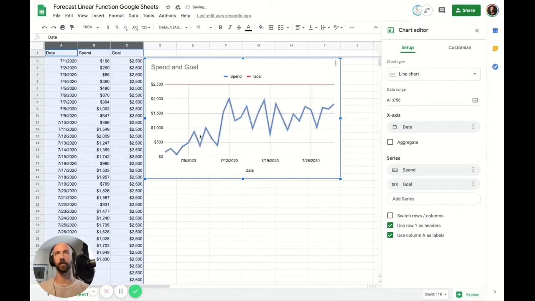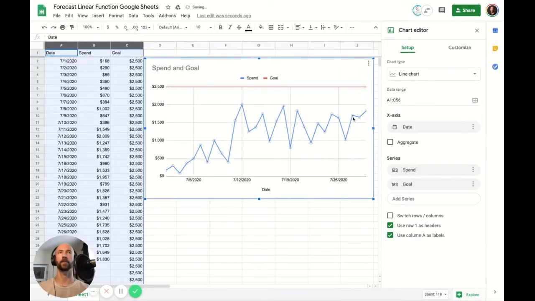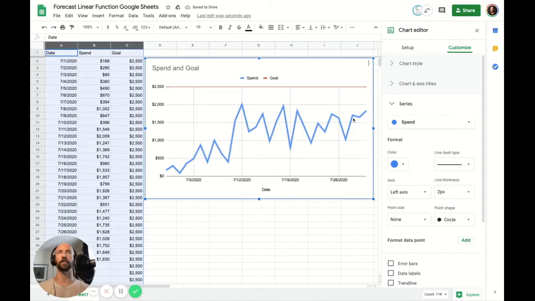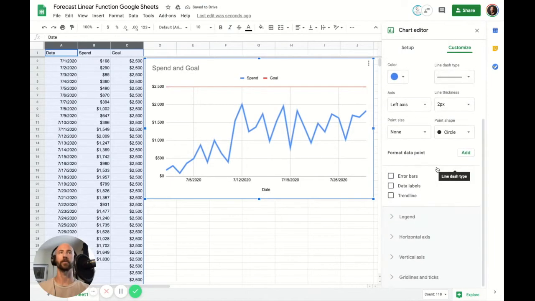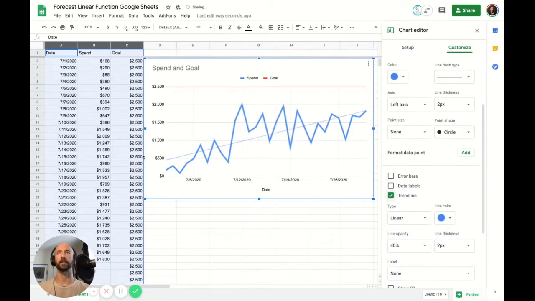So it looks like we're going up, but I do want to see when I'm going to reach this daily spend goal of $2,500. So I'll extend this out a little bit. And what you do is you can click into the graph on the blue line, scroll down, and you're going to hit trend line. So now it looks, okay, yes, we're definitely moving in the right direction. I'm going to close this out.